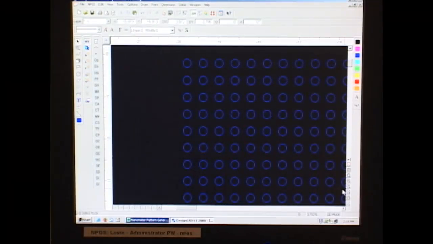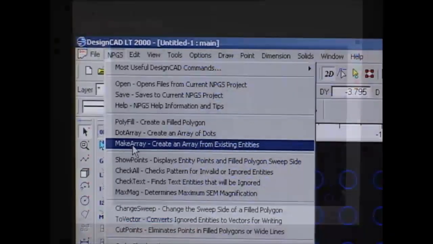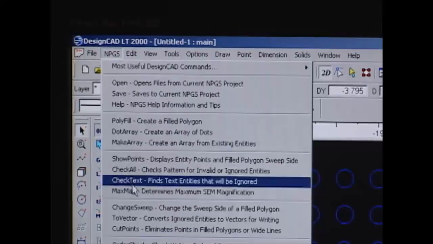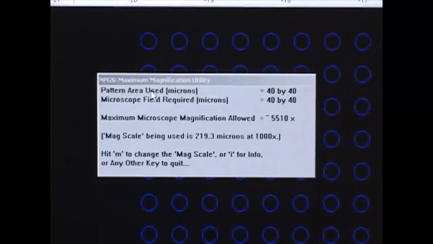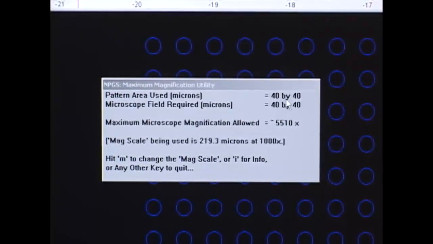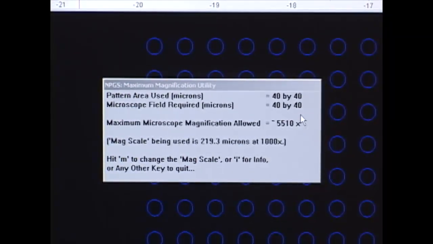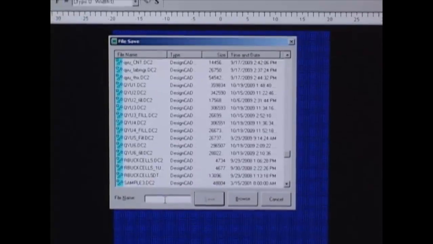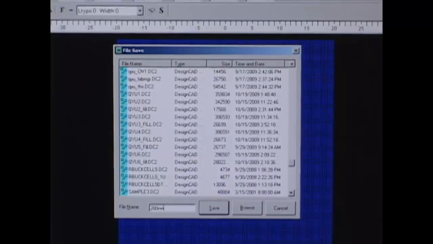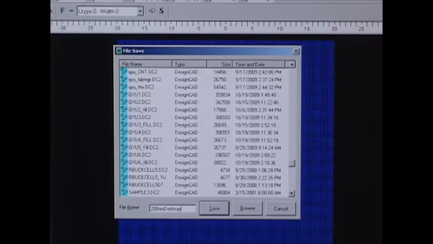With that file made, I'm going to set the center of the array as the origin. So I select max mag. The pattern area is 40 micron by 40 micron, which shouldn't take too long by EBL. My estimate is the write time for this pattern would be about 10 minutes. The microscope magnification we need is about 5,500, and then I'll save that file and exit DesignCAD.